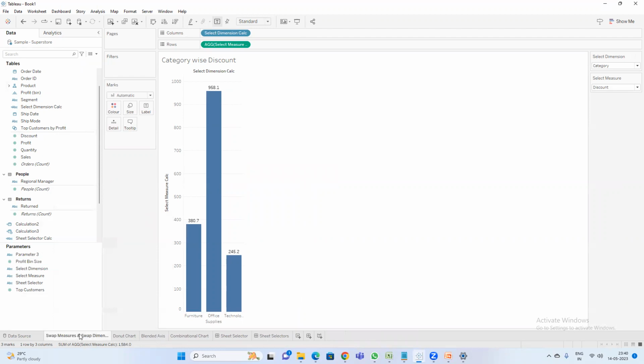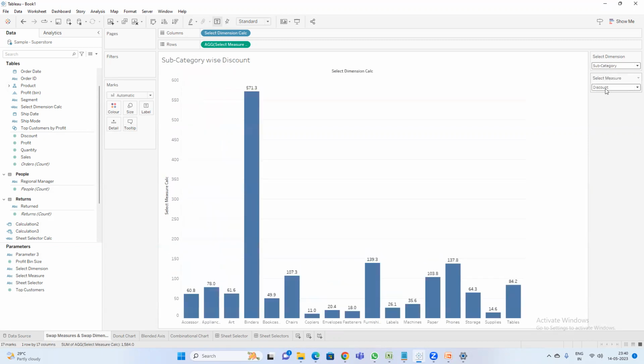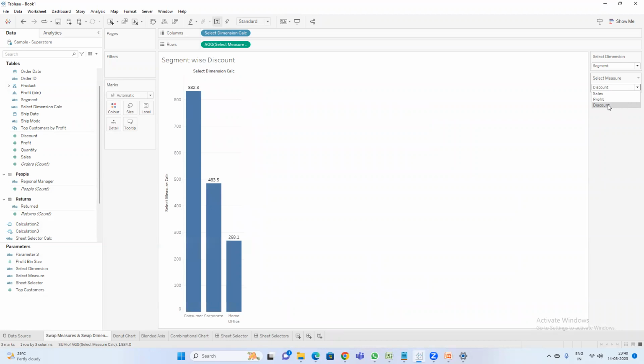It is only one chart where it covers 9 different types of information. Category wise, sales profit discount. Subcategory wise, sales profit discount. Segment wise, sales profit discount. So 3 into 3, 9 types of information you can see in one type of bar chart. For every combination, you can see a bar chart only.